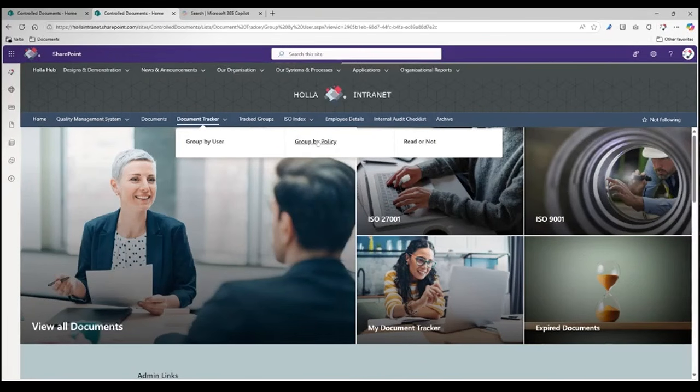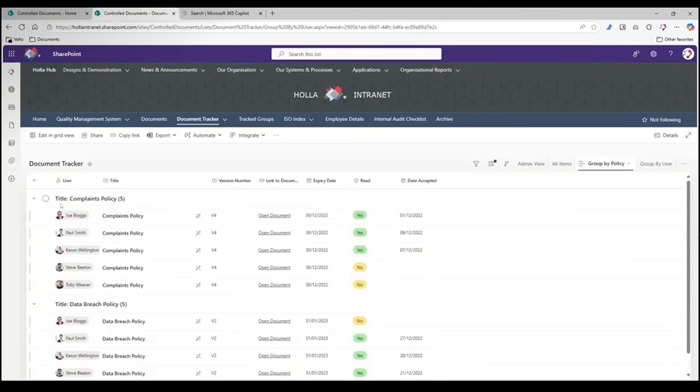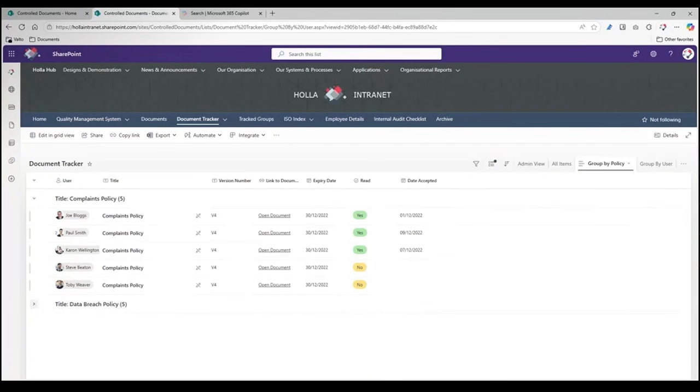And then finally, we saw the document tracker. So just going back into that again, we'd obviously looked at grouping this by policy, but for those people that own those policies, they might be interested in seeing, well, who's read it? Where are we up to? How do I go ahead and make sure that people are keeping themselves compliant and up to date? Is there anybody that I need to chase? And you can go ahead and view that really easily within this list here.